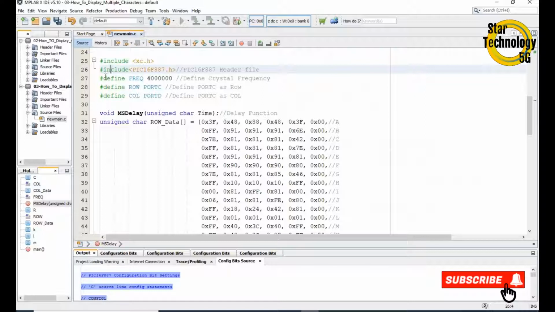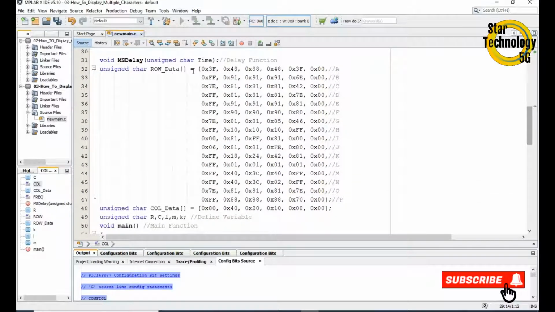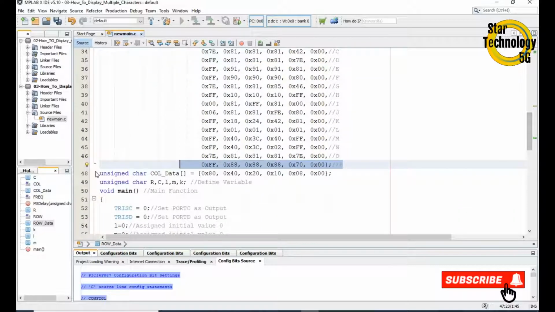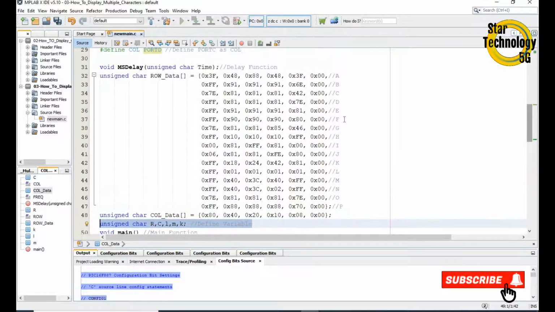Here we define the crystal frequency. We are using a 4 MHz crystal. Here we define the row on port C, and here we define the column on port D. Here is the delay function, and here is the unsigned char row data. That is the code of A, that is the code of B, C, D and up to P. And here is the unsigned char array, that is the column data. Here are the variables we will use in our project. I already explained in the last video how you can generate the code for the characters.